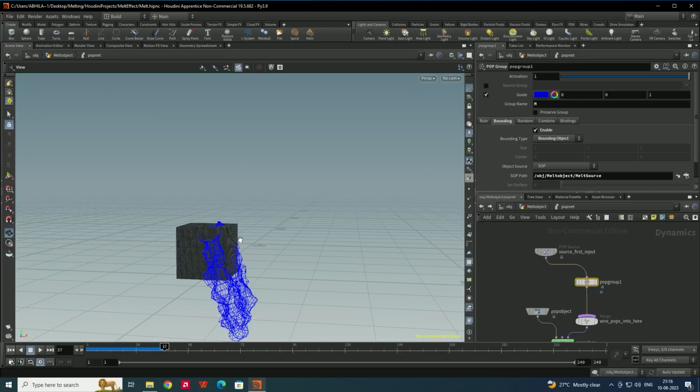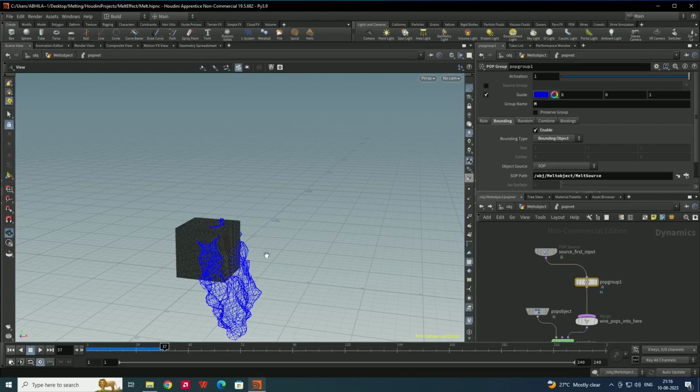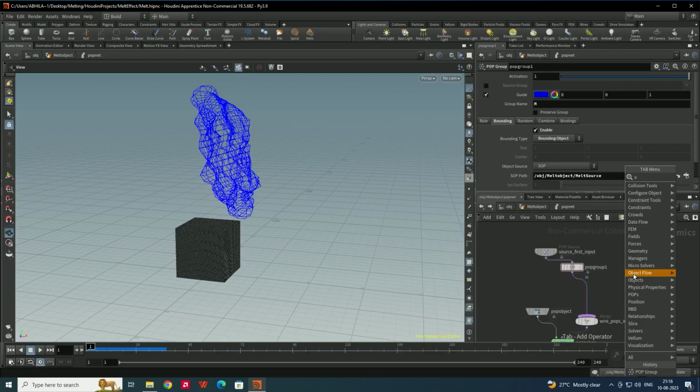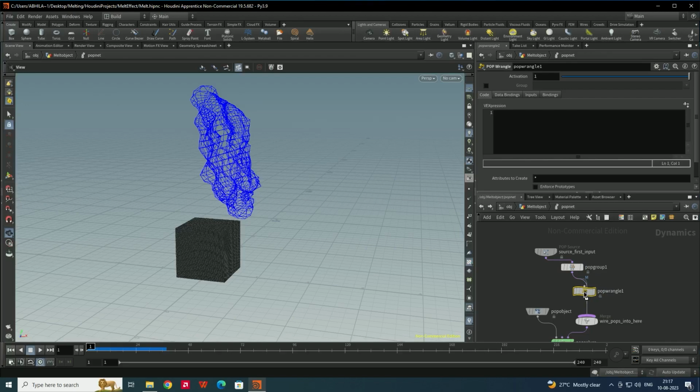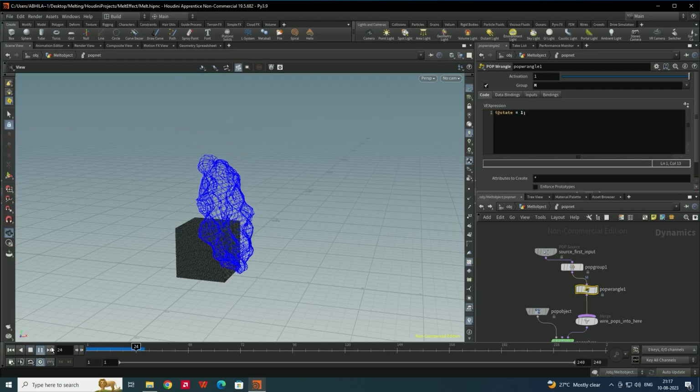So we need to tell it to create the fluid particles when it overlaps. We need to write a small expression. For that, we need to take a pop wrangler. So select this pop wrangler and connect here. And here we need to select the group, and just select this M here. Then we need to type i@state = 1; and we can execute this. Still nothing will happen.